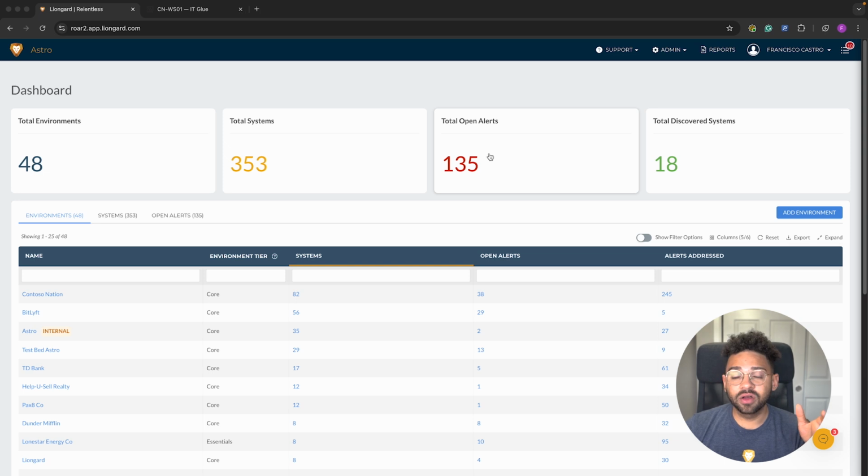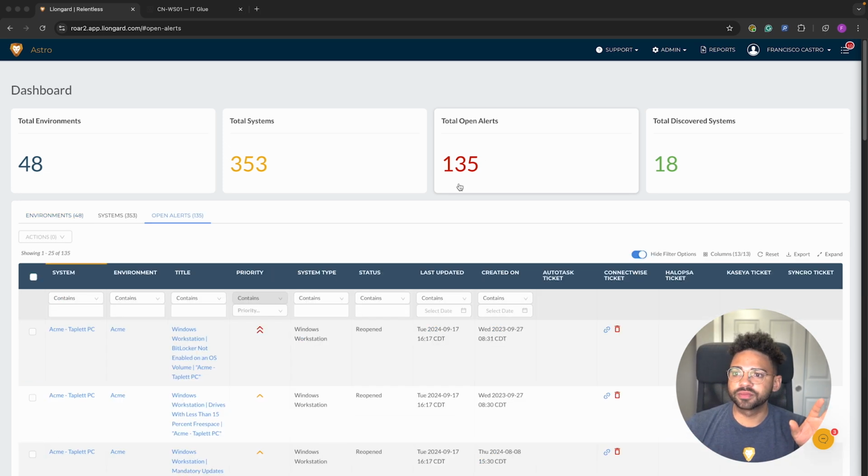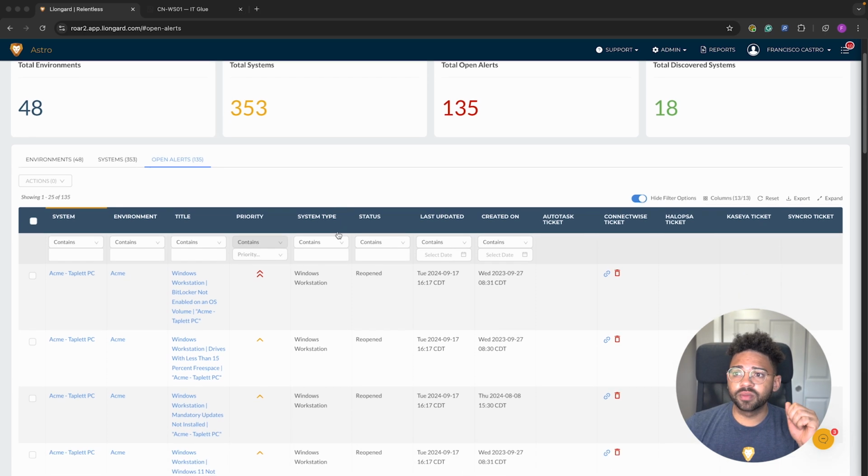Now, if I go into the home dashboard, I know that I have a total open alerts tile for all of the alerts across all of my environments. And this gives you a very nice overview of where you stand as far as open alerts for each of the customers that you're managing. So here I have a list of all of those alerts that are open with each of its statuses and priorities mapped to the integrations that I am sending these alerts to.